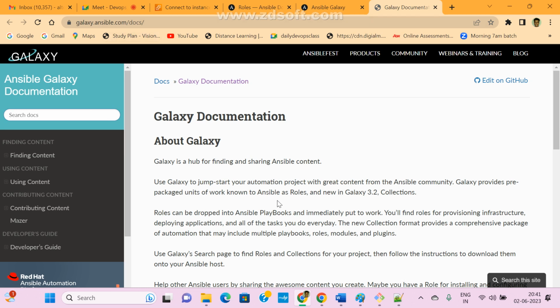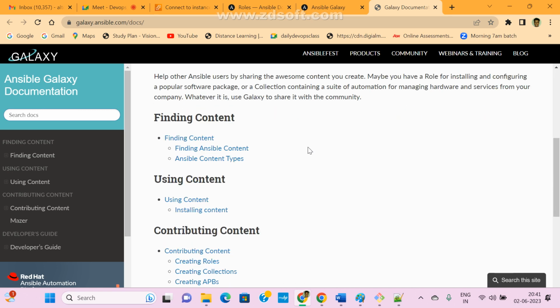The main thing is reusability. For example, I created one role for Tomcat setup, or Jenkins related setup. That role I am going to upload and maintain in Ansible Galaxy. If you upload your role to Ansible Galaxy, everyone can use it. Again, there is no need to implement from scratch. The main purpose is reusability.